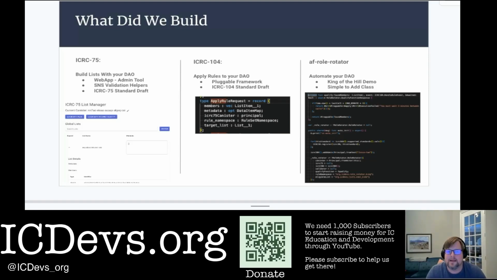We'll show you a demo of that in a minute. Once we had that tool in place, the next logical issue was, how do we automate this? A huge point that we figured out around DAOs is the more you can put into code and take out of management by people, the smoother your DAO runs, the less DAO fatigue your users have, and the more autonomous your decentralized autonomous organization is. ICRC 104 is a tool that creates a standard for asking your DAO to take action according to a rule and to affect these ICRC 75 lists.